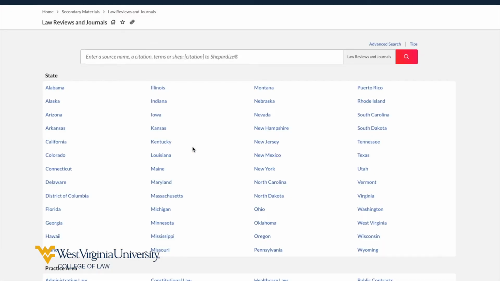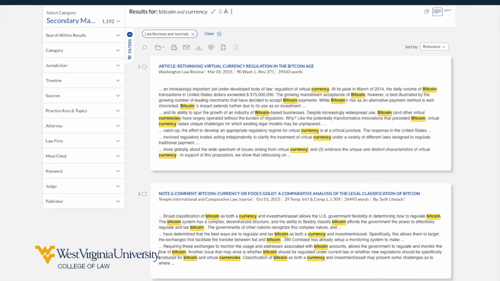For comparison, I will run the same search that we did on the Westlaw Edge platform. A basic search for the terms Bitcoin and currency returned 1,192 results. Note the slight difference here between Westlaw Edge and Lexis Plus. The two platforms contain different journals, and the contents of those journals for different spans of time. Sometimes in your research plan, you'll want to consider using both.